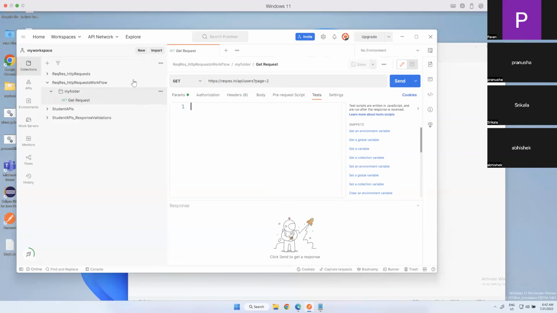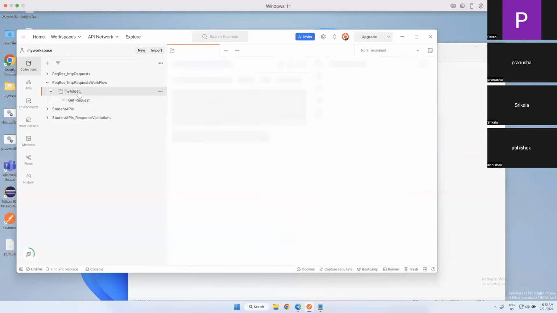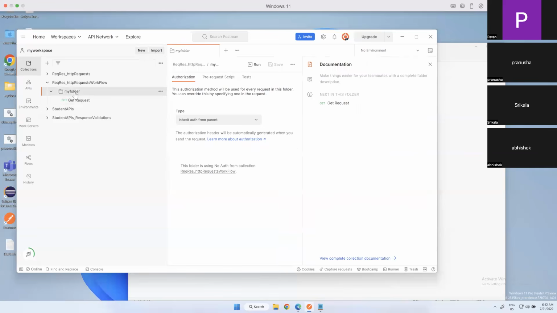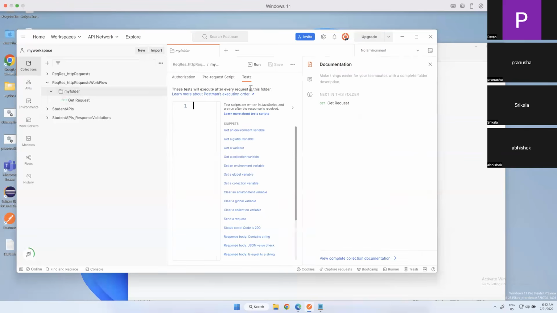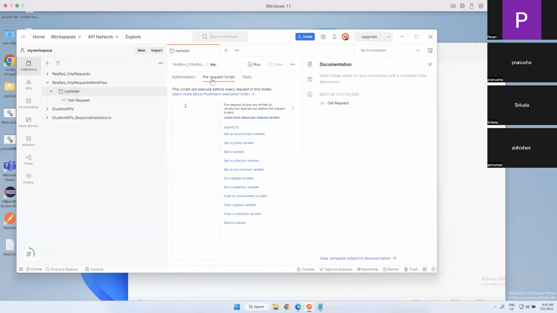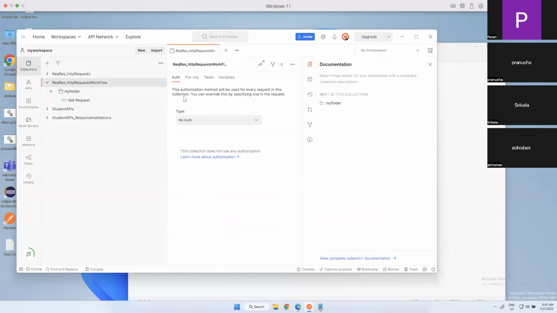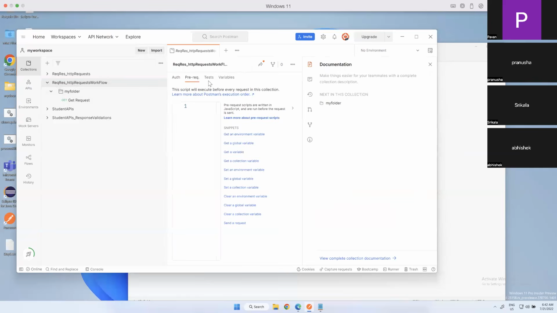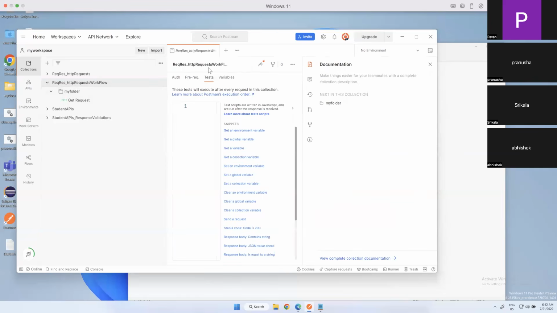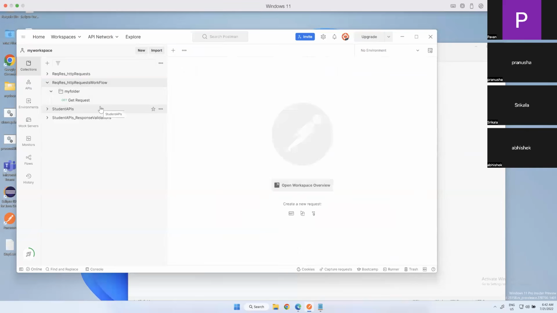Now go to the folder level. Let me just select the folder. Now, when you select the folder also, you can see these two options, pre-request script and test. You can see both. I will show you the workflow of when these two will be executed. And go to the collection level now. At the collection level also, we can see pre-request and test, both you can see, right? So when will these things be executed, and in which sequence will they execute?